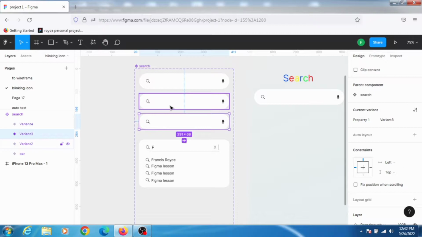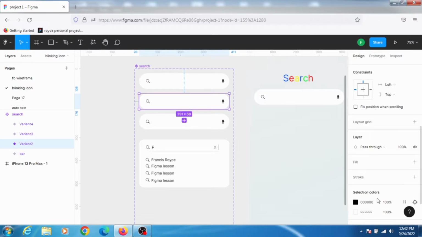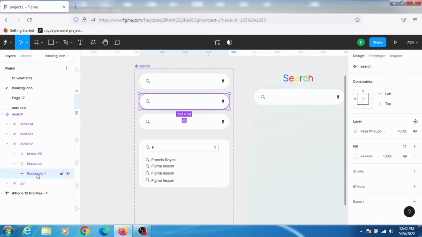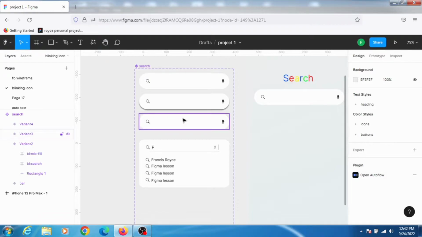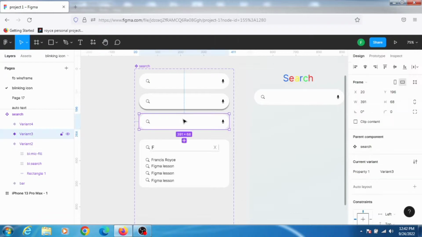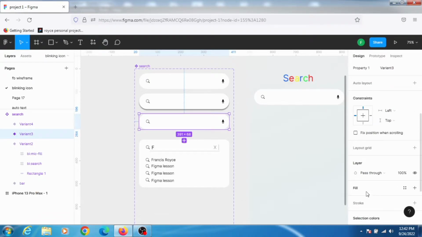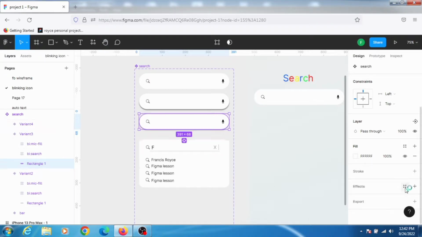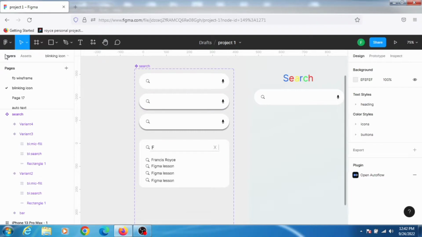Let's add some effects. First of all, on the variants, let's drop a shadow effect. Then let's add another effect on the rectangle, exactly on the rectangle, not on the variant. Very good, this is what I want. Now let's repeat the same thing on the second one. On the variants, let's add an effect, and also on the rectangle, let's add an effect. We double click, let's add an effect on the rectangle. Very good, this is exactly what I want.